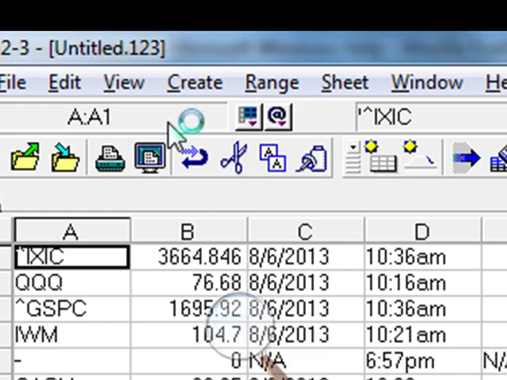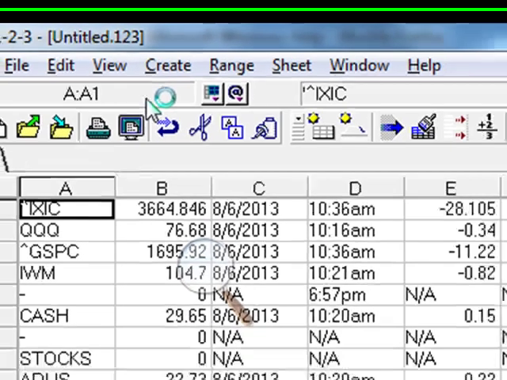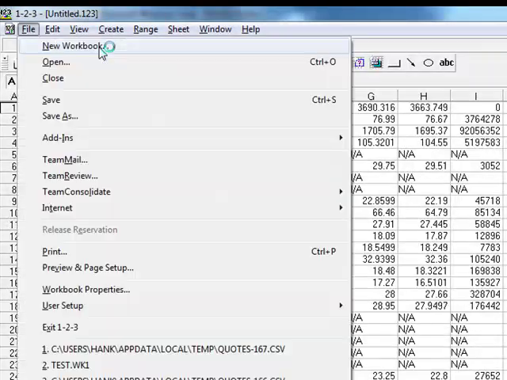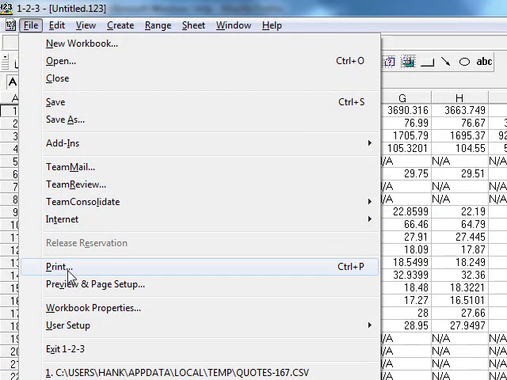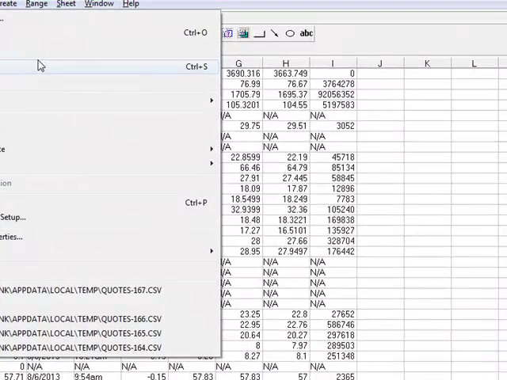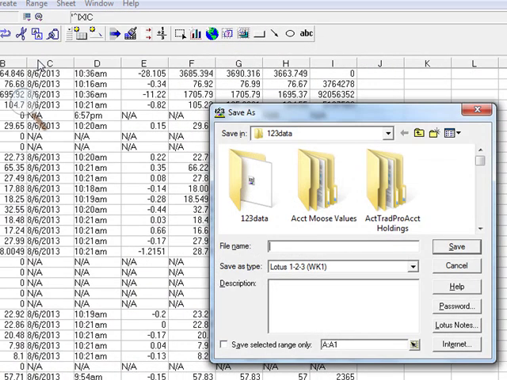And now I'm going to type F, which is going to drop the menu down for File. And now you notice that in File, there are letters underlined in each one of these menu choices. Those are the letters that you type to do that thing. So if I want to save as, I hold my Alt key down and I type the A key, and it brings up the Save As window.